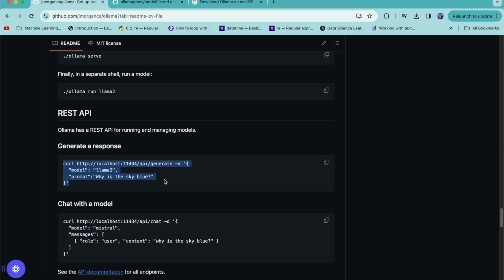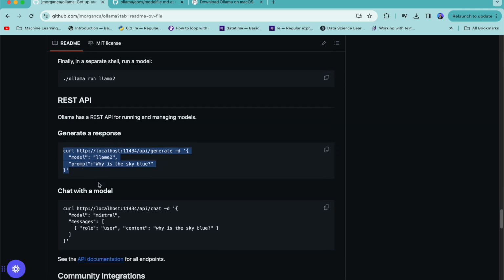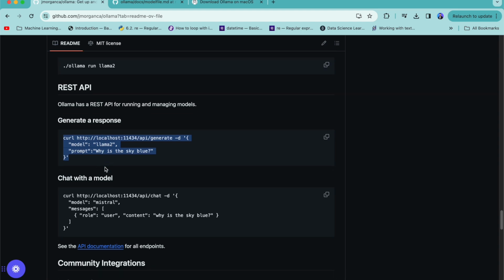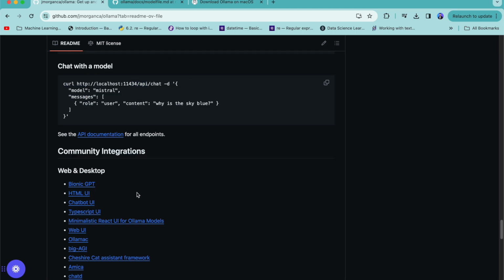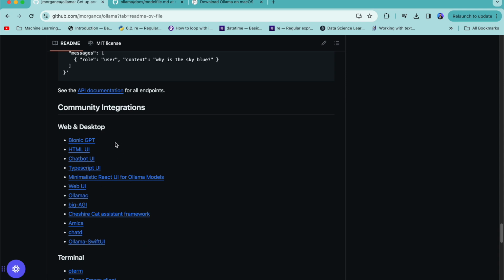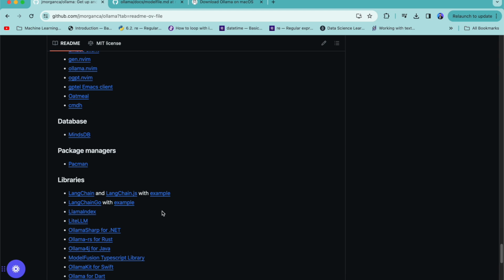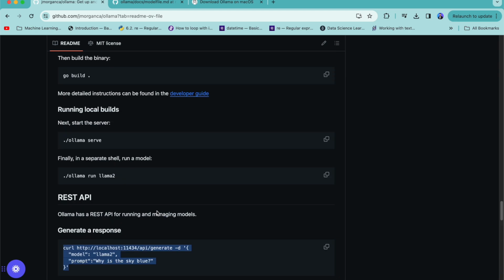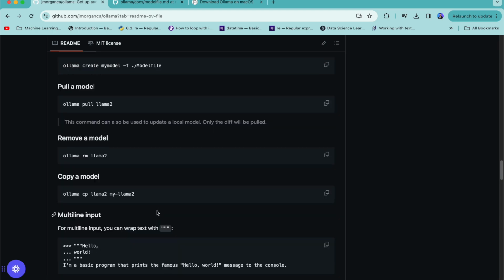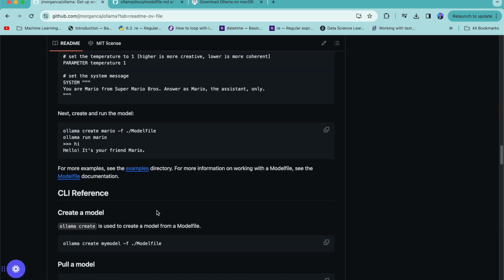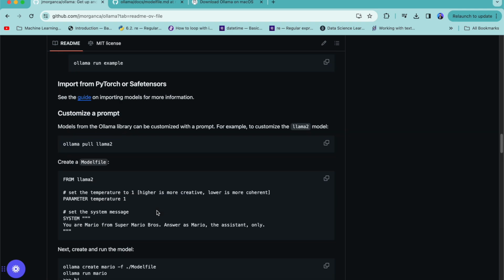You can also run it using a curl command, which becomes very handy while doing an API call to the model, right? So you can do multiple things, and they have also integrated with web UIs. They have also integrated with LangChain and LlamaIndex. So many things they have done, and it can easily be used to build private chat applications just by using these easily available integrations that Ollama provides.